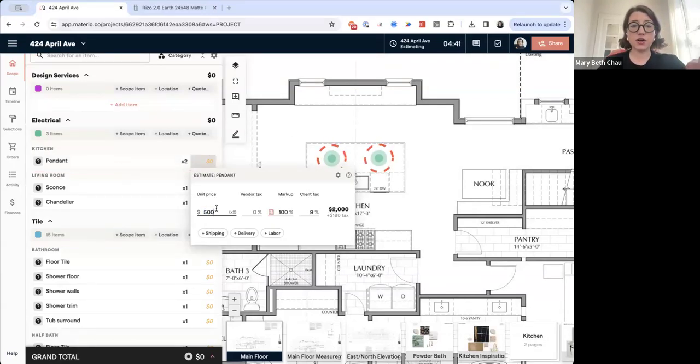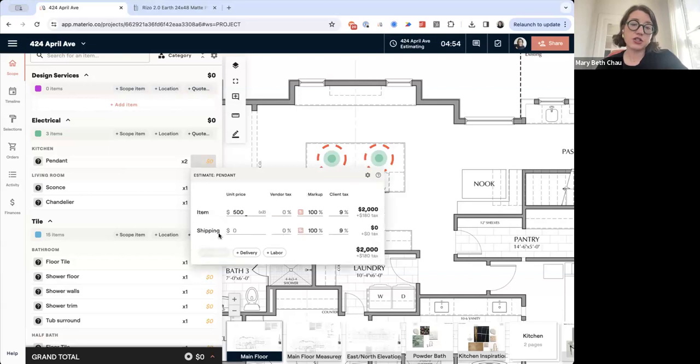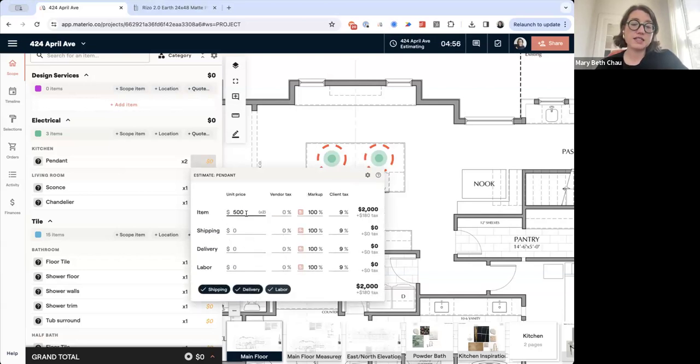So this is your cost, your unit price. We've got your markup here and your client tax. Vendor tax is if you're buying retail, which is not the most common practice. So most of the time you'll just be doing a markup and client tax. And we do have these cost parts here: shipping, delivery, labor, etc., where you can get really specific on what it's going to take to get this item to your house, or excuse me, to your client's house.